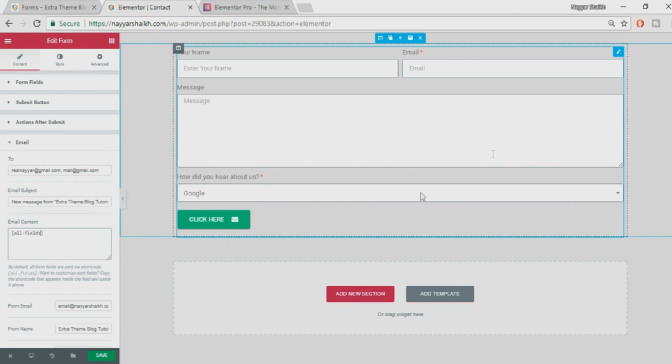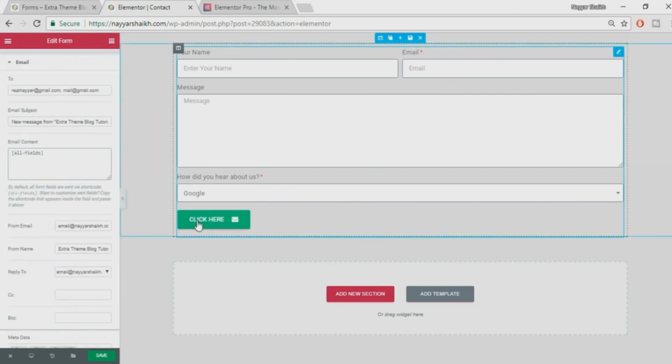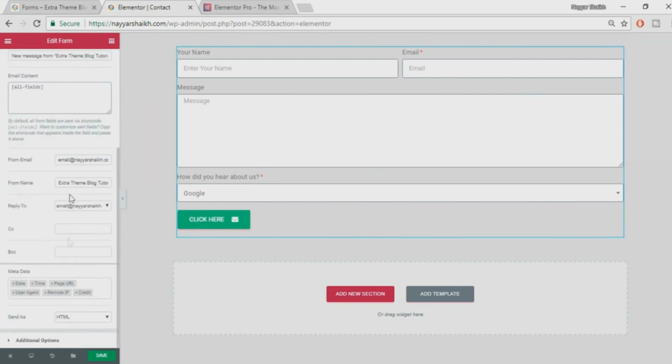So you'll get all the fields he has filled in, all the information, on your email address. You can change the from email address, from name, reply to, and so on. This is the metadata. This is also very important.